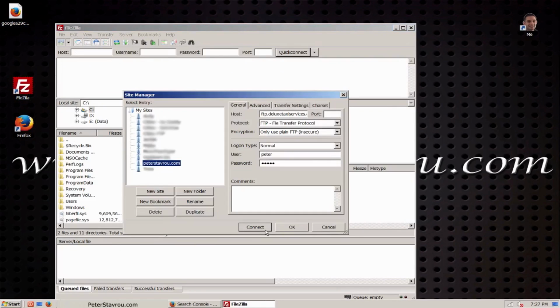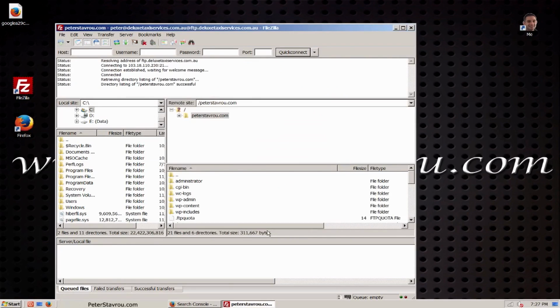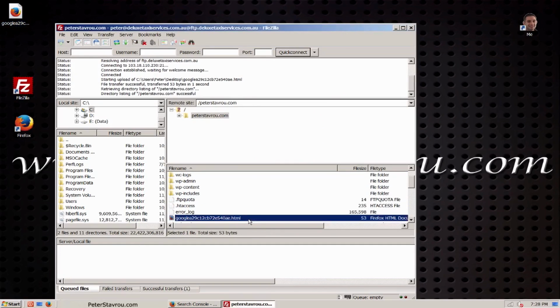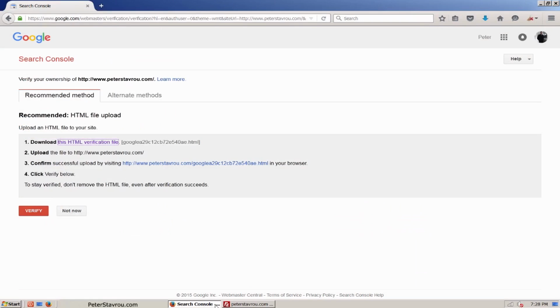Here I'm just going to press the connect button to connect to my web server, and there we go. All we need to do now is drag and drop the file we just downloaded from Google to our FTP client. We can now see that the file is in our main website directory. Let's go back to our internet browser.